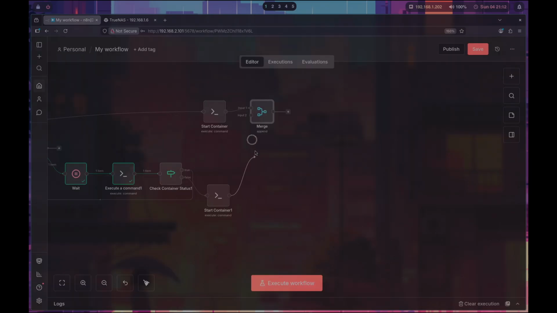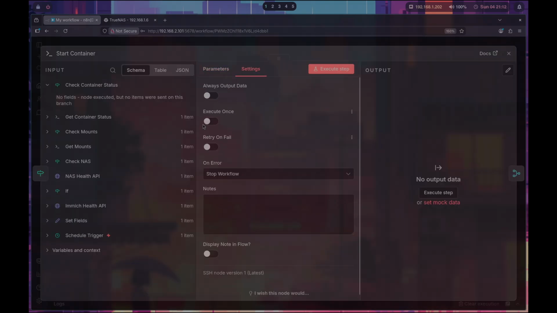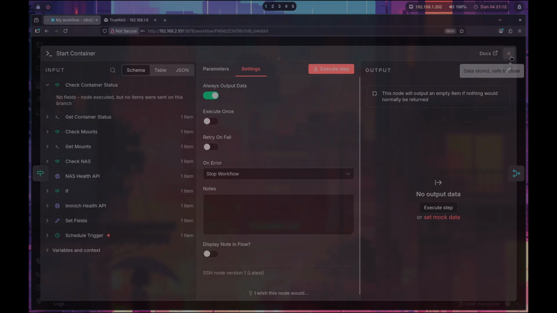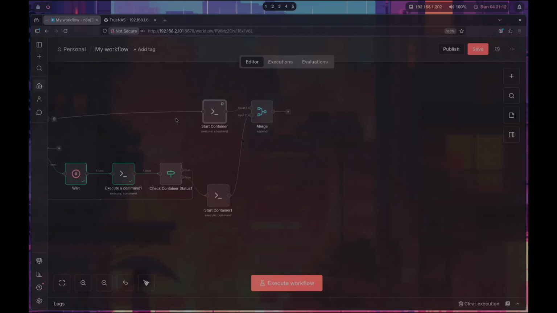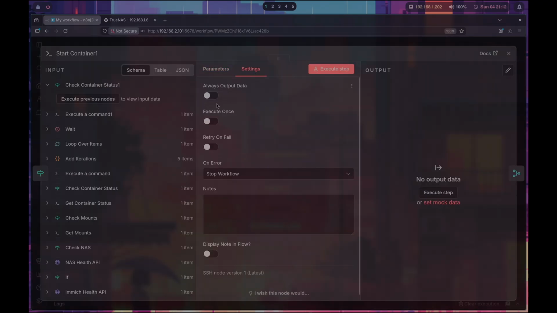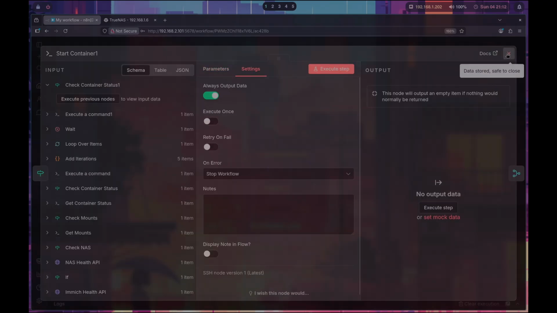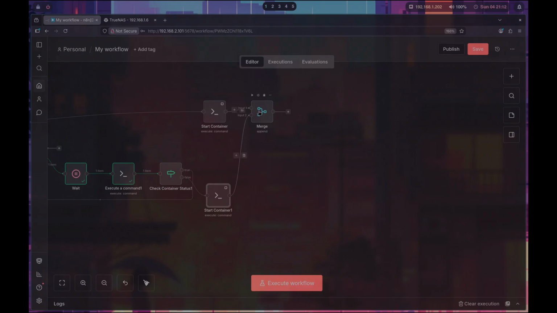We'll connect this start container node to input 2, and we'll go ahead in the settings and always output data. This is so that no matter which code path is executed, the merge node is always executed. Otherwise, it will just stop at the merge node waiting for the other branch to be completed, which in our case will never happen. So we are almost done.